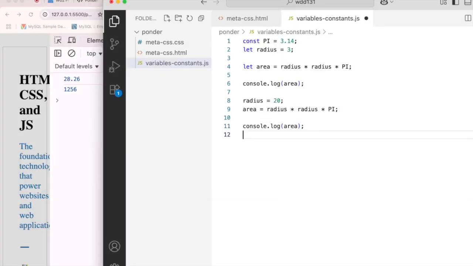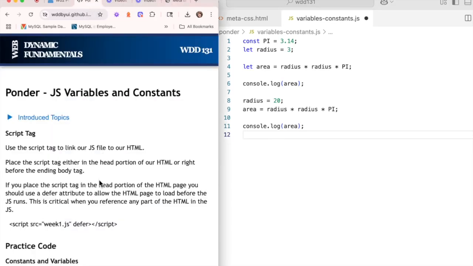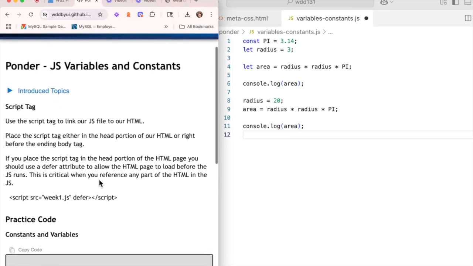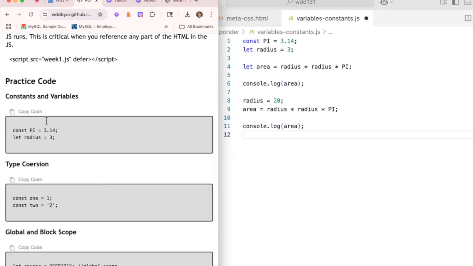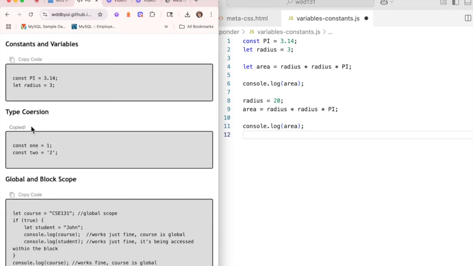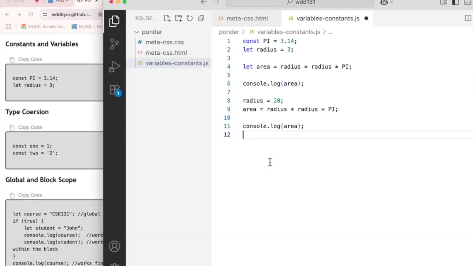All right, let's take a look at some interesting things that might happen with variables and constants. So I'm going to grab this code here, and this is setting up two more constants.